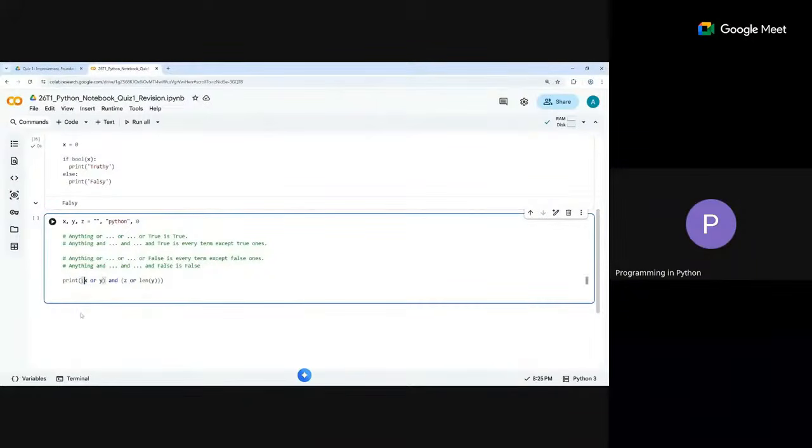Okay. So you come here first. Now I have x or y. So x is what? X is falsy. Why? Because blank string goes to false. So what happens? Y remains. I'm going to check y. Is y true or false? True. So this becomes true.